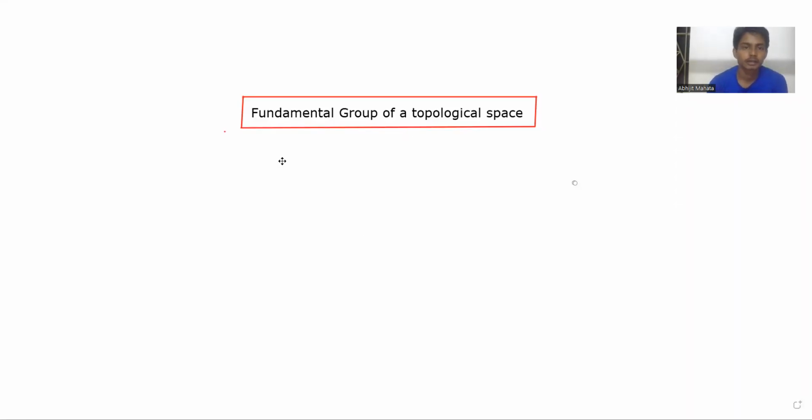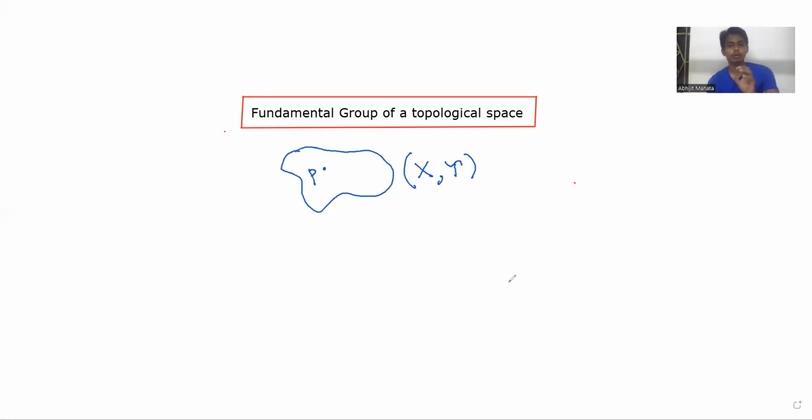Hello everyone. So in today's lecture we see a beautiful application of group theory in the study of topological spaces. The idea is that if you have a topological space X with the topology tau, and we take a point P, then at this point we can attach a group. That group we will call the fundamental group of the space X at the point P.